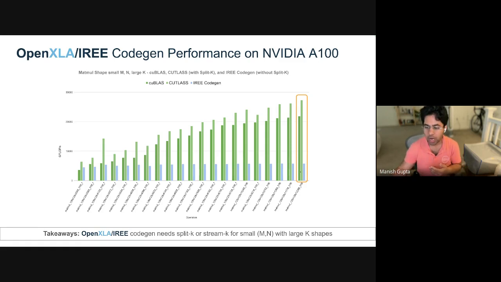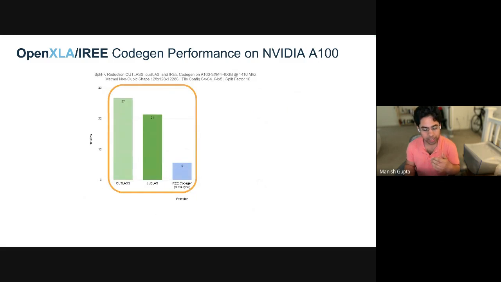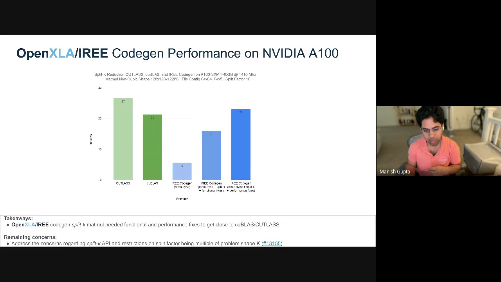And then cuBLAS chooses some split factor by itself. For CUTLASS, I sweep through the split K parameters and choose the best split K for a 128 by 128 tile. And that's where you see the performance. If you don't do any split K in the code generation, that's where your performance will be and it will be terrible. And that's just magnifying the last problem size.